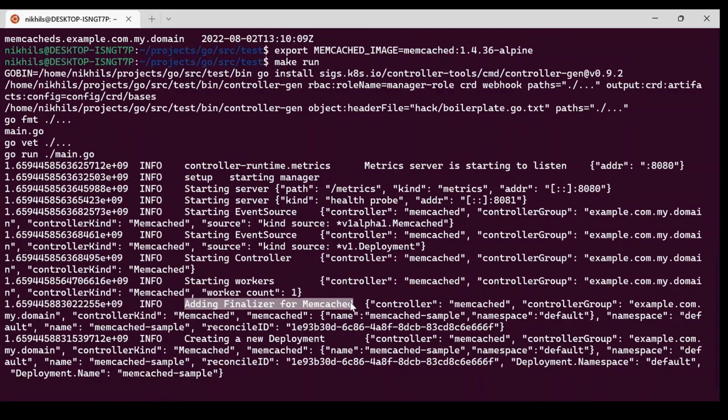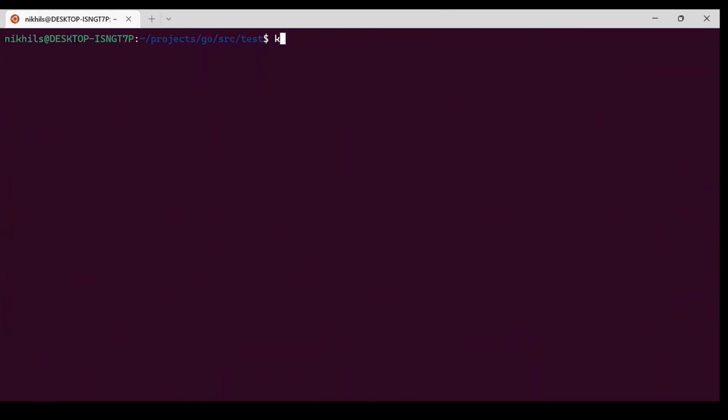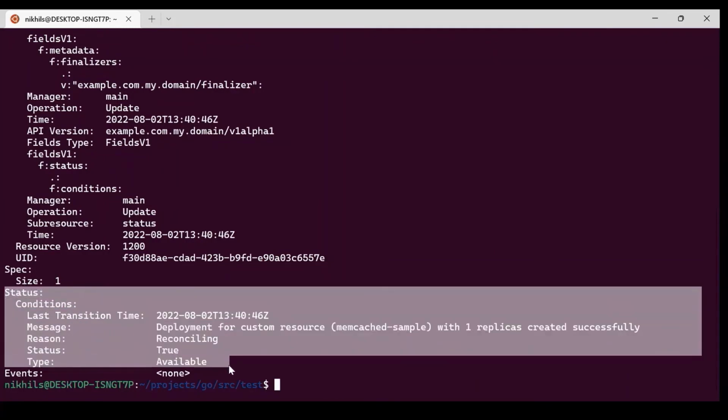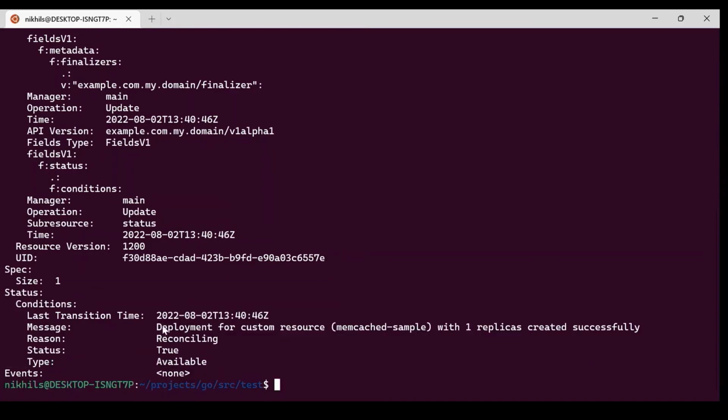And if we see at the logs of the controller, it says adding finalizer for Memcached and creating a new deployment. So let's see the status conditions we talked about added to the CR. So these are the status conditions added, and we can see a message which is informing that deployment for the custom resource has been created successfully.